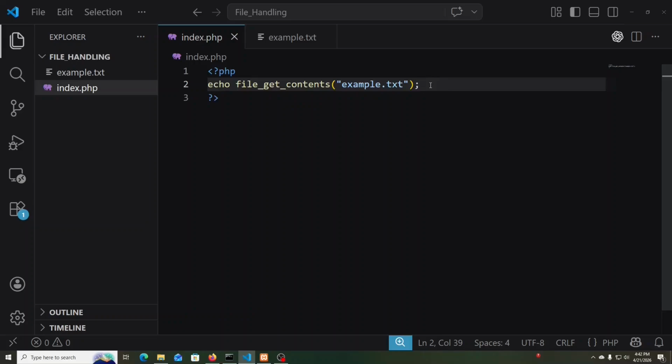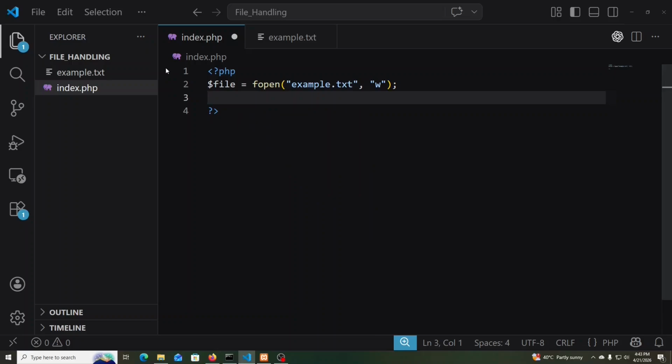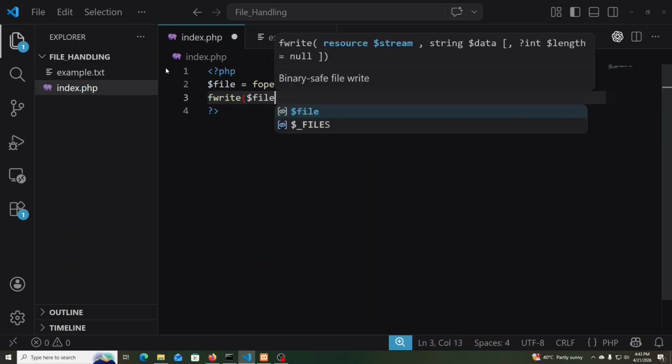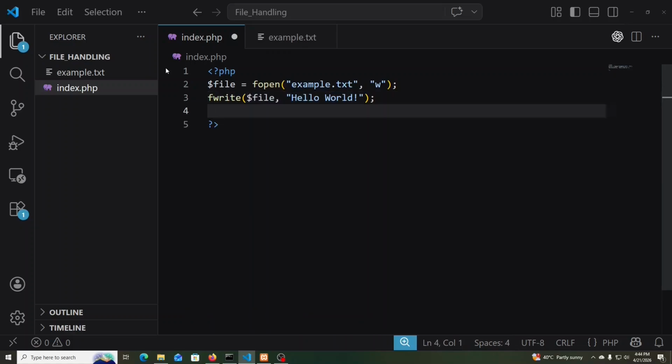Previously, we saw how to read data from a file. Now, let us see how to write and append data into a file in PHP using the fwrite function. First, we open the file in write mode. The fopen function opens the file example.txt in write mode. Here W means it will create the file if it doesn't exist. If the file exists, it overwrites existing content. Fwrite writes the given text into the file. The fclose function closes the file after writing.